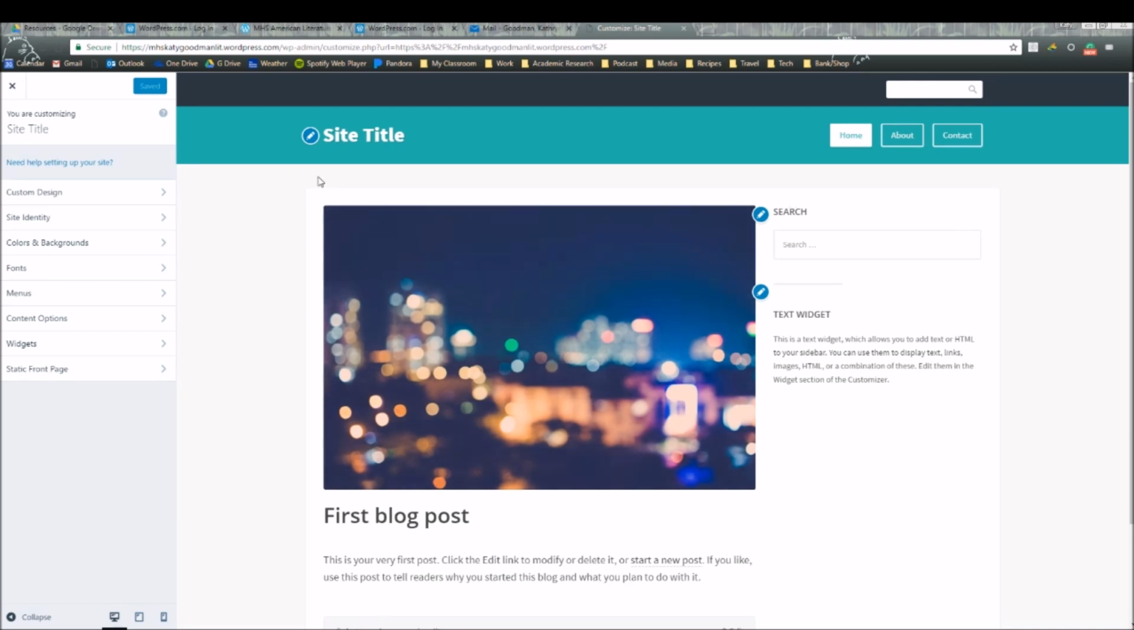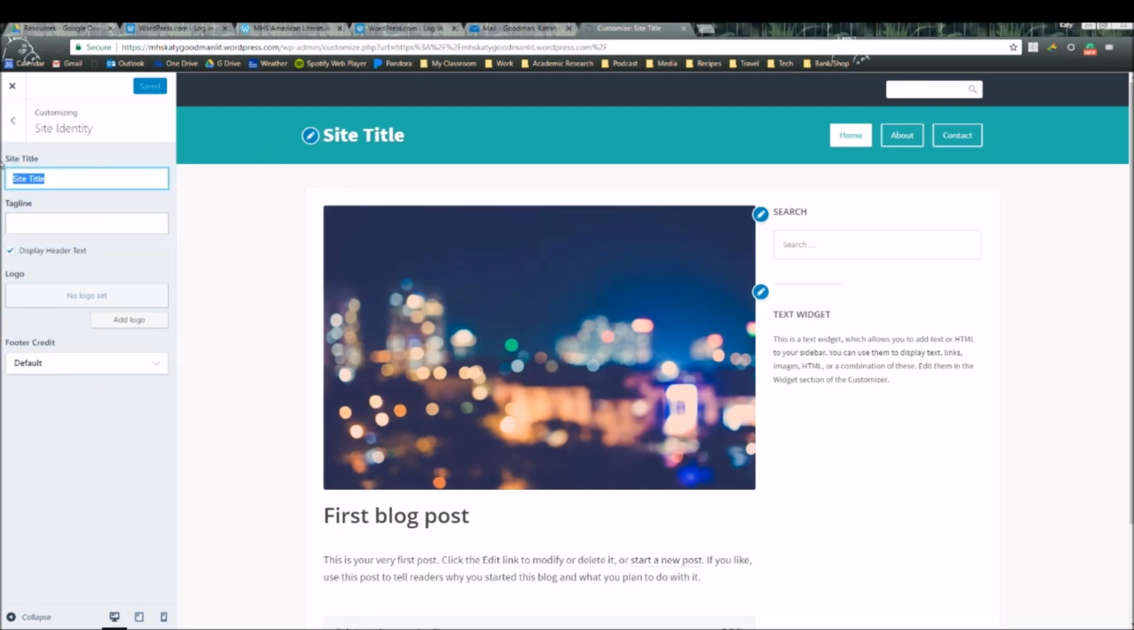So while we're customizing the theme, let's look at the site title. You can just click on that little pencil right there. We'll call it Catherine Goodman's American Lit Blog. You can have a tagline here, whatever you want it to be. You can put a logo if you want to, just mess around with that later. For now, you want to hit save and publish.